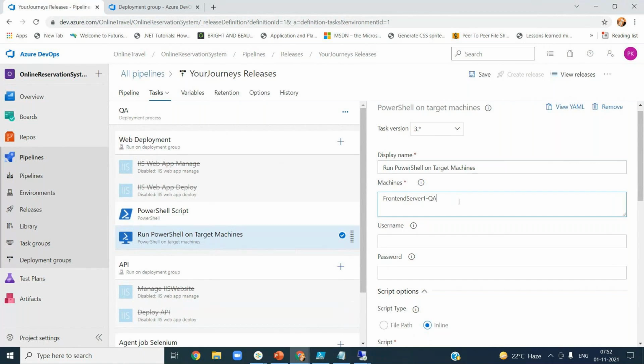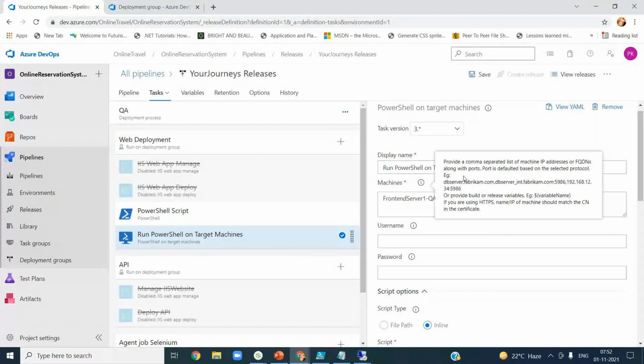You need to give a port as well here. So how do I know? You can see the machines here. You click this. What is it? Hey, provide a comma separated list of machine IP addresses or FQDNs along with ports. Port is defaulted based on the selected protocol. Okay. The port that you need to use is 5986. It has given an example. If you have multiple, you give them comma separated. If you have one, you can just give 5986.